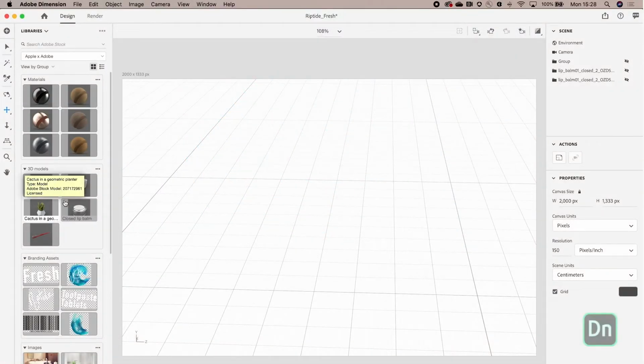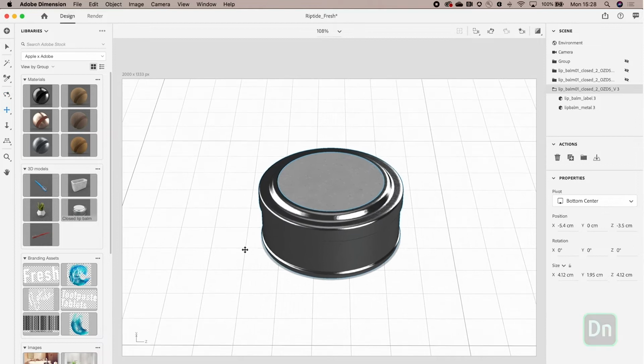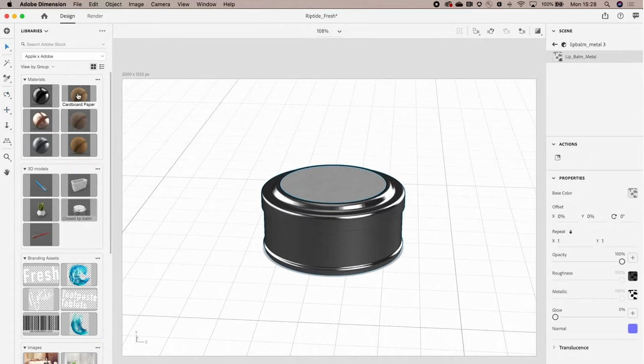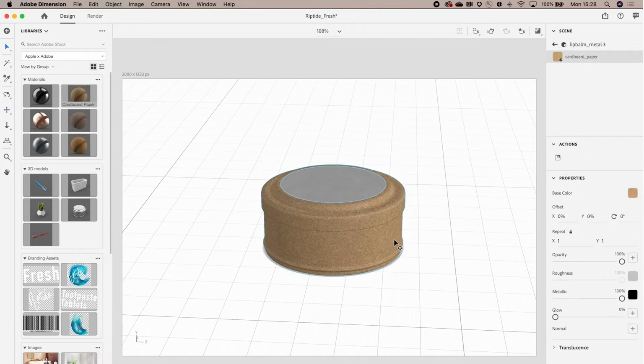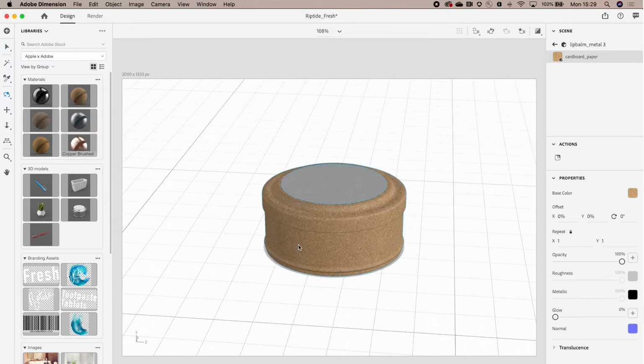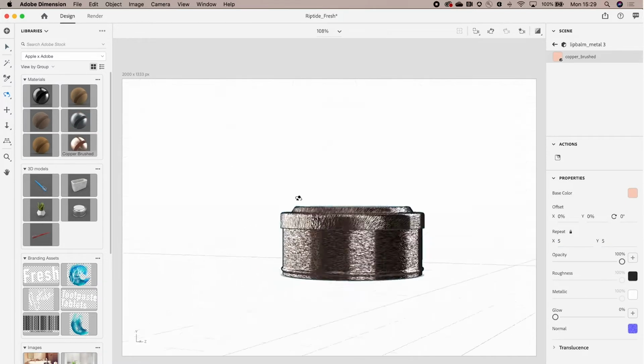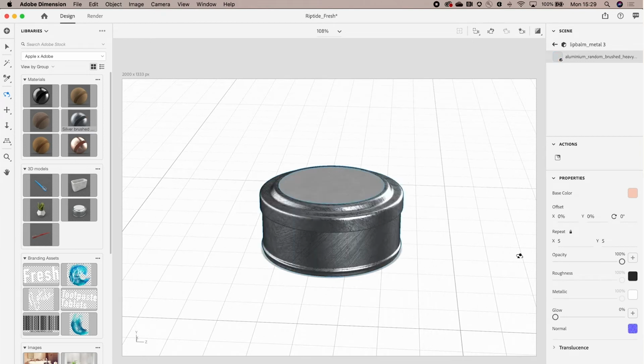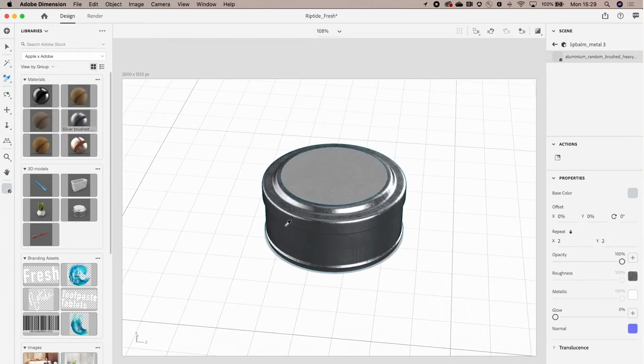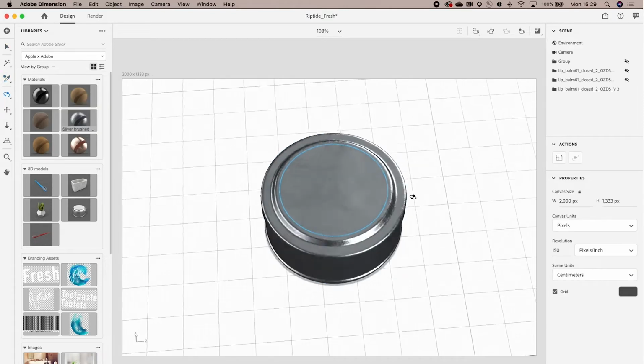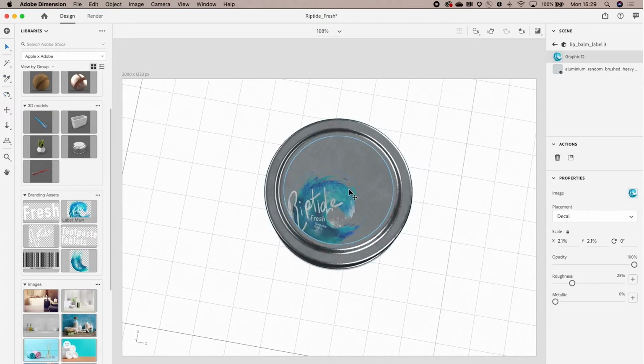On my canvas, I have decided to use a simple tin model I found in Adobe Stock. In my libraries, you'll also see a group of materials I found on Stock, which I am applying straight onto the model. Our client loved this drag and drop approach because it allowed them to test what works best during the concept stage. I'm settling for this brushed steel material. Next, I am applying the label, again a simple drag and drop approach.